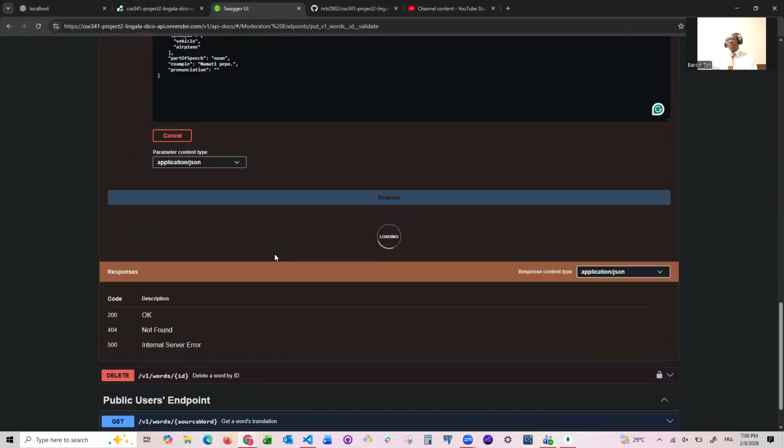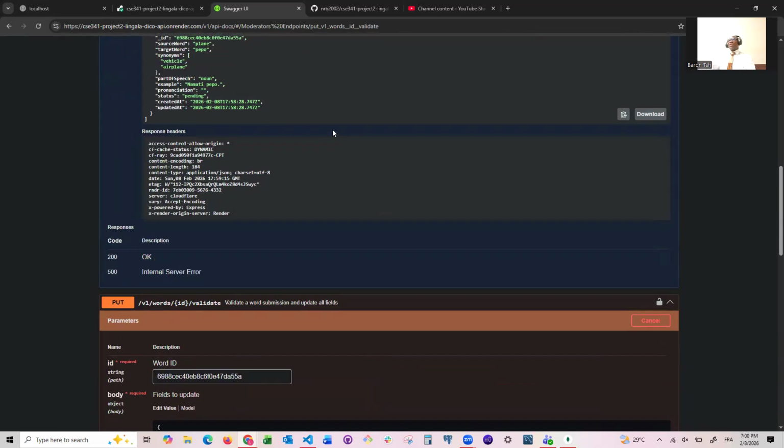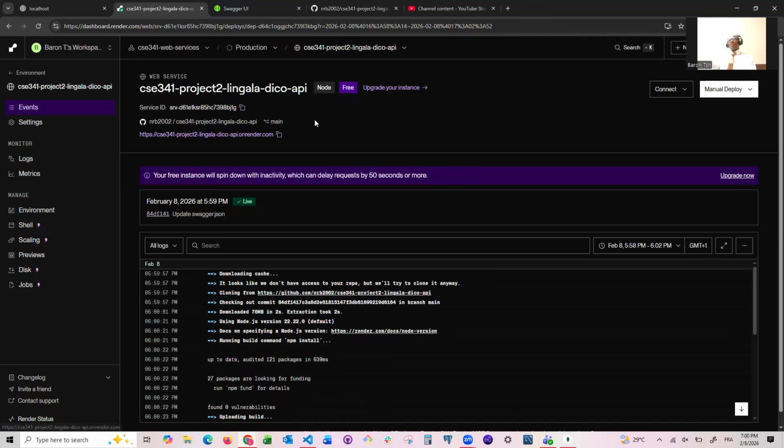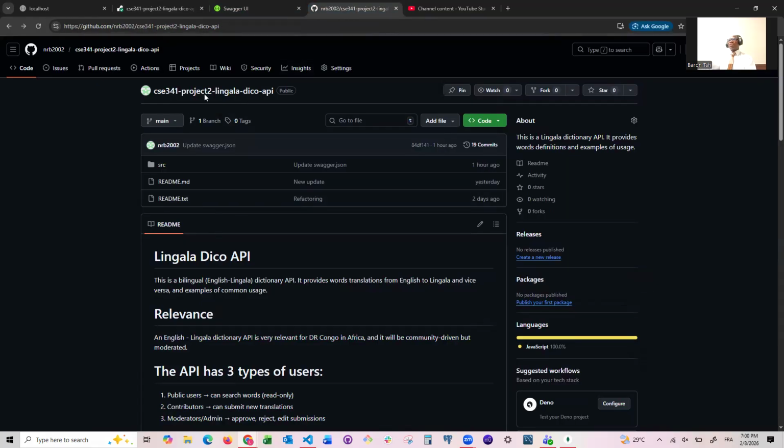What will happen if I execute? There you go. Word validated and updated successfully. So it looks like my API is working. All endpoints have been tested. The project is published on render.com, so it's up and running. And I've got all the source code in my repo on GitHub.